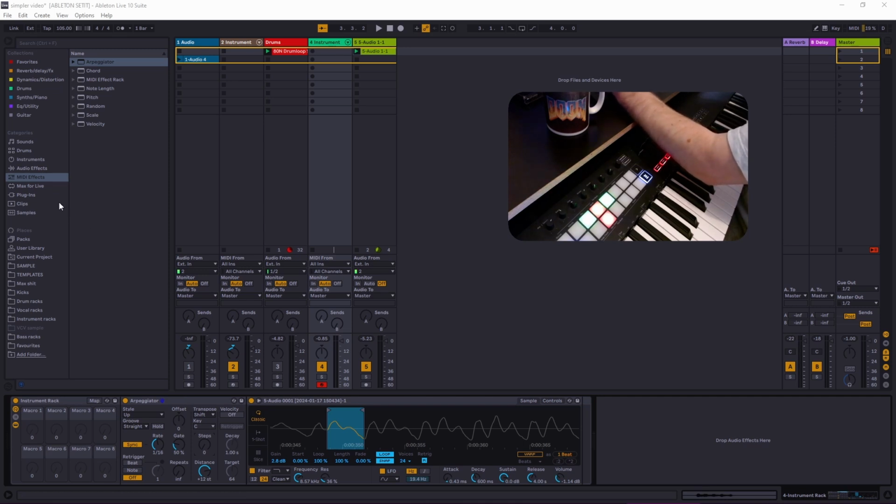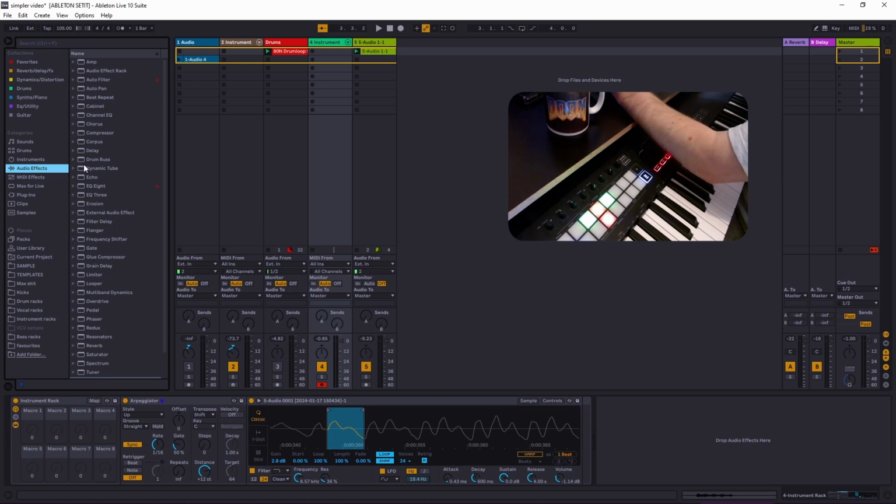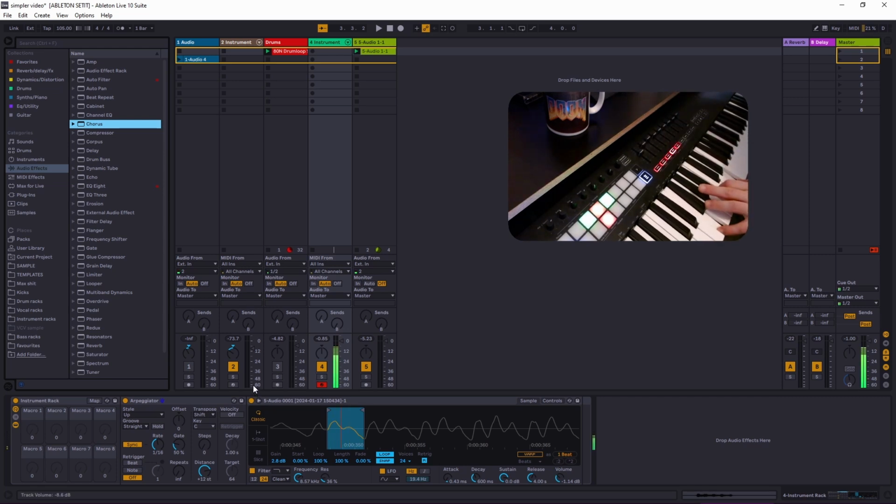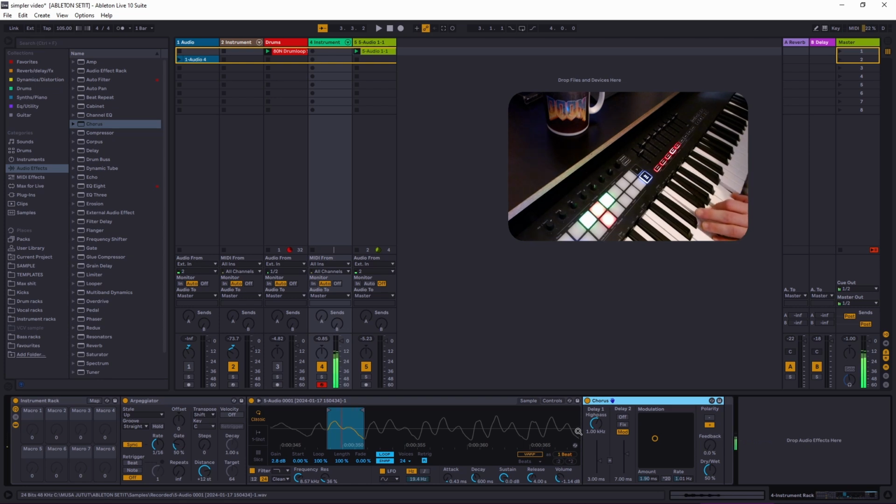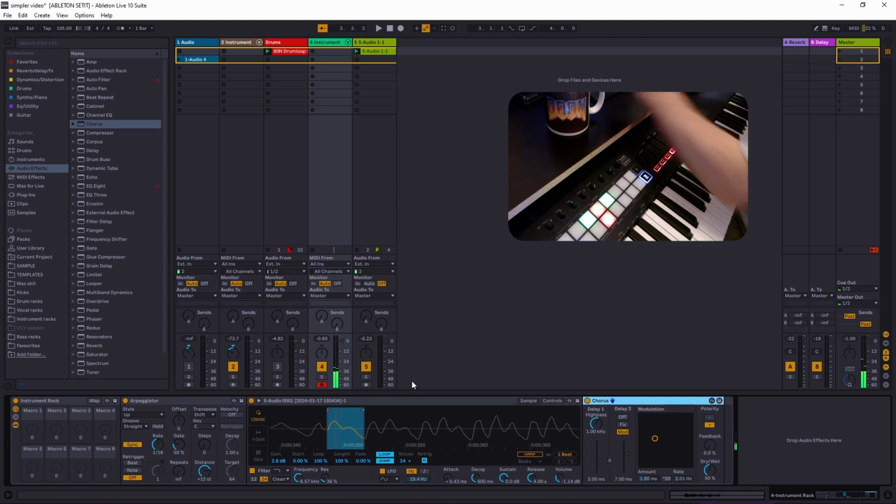And then you could start adding audio effects from here also to get a bit more, to make it fuller or anything. So let's take a chorus and just stick it in there. And that sounds lovely.